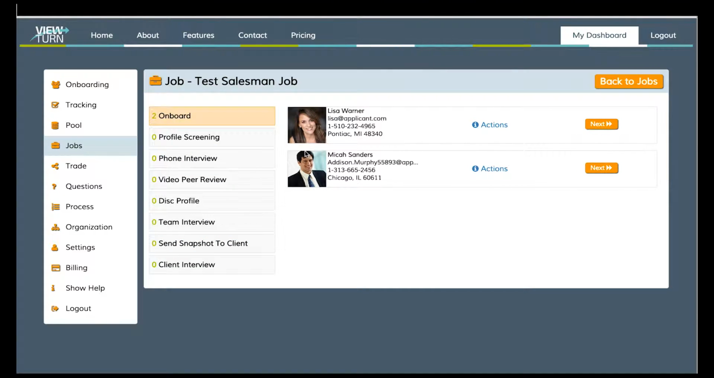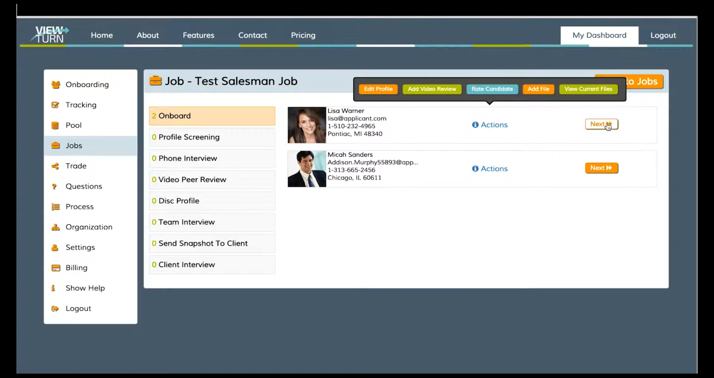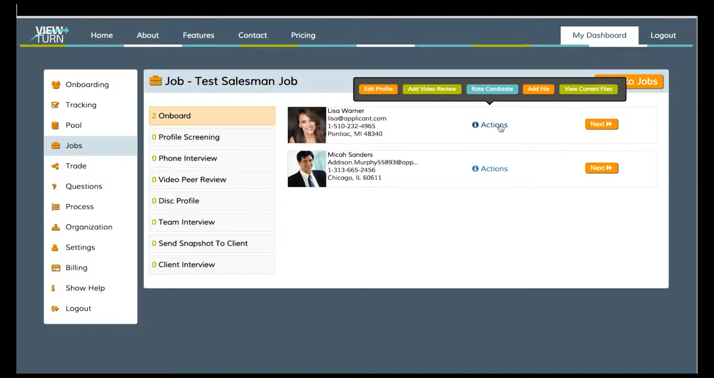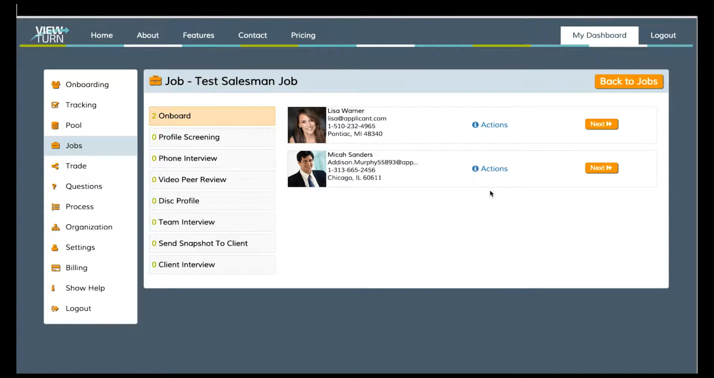But if you wanted to move them on to the next stage, all you would have to do is click next, so they would move on to the profile screening. Maybe you want to add a video review for them. Maybe you want to rate them. Maybe add on an extra file or an extra document attached to them. View any current files or even edit their profile. You have the capability of doing that as well.